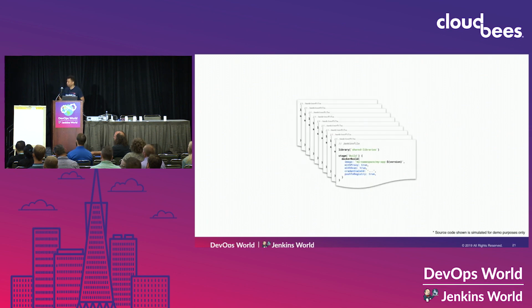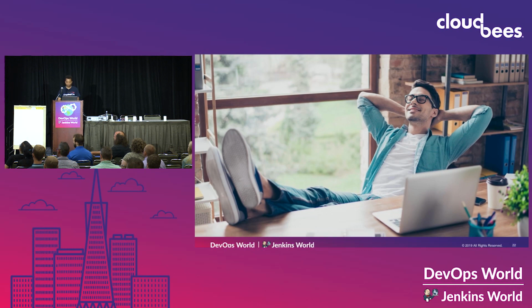So now all you have to do is update all of your Jenkinsfiles to use this library to reduce the duplication. Problem solved. Everyone can go home, no more code duplication. Life as a developer is awesome.